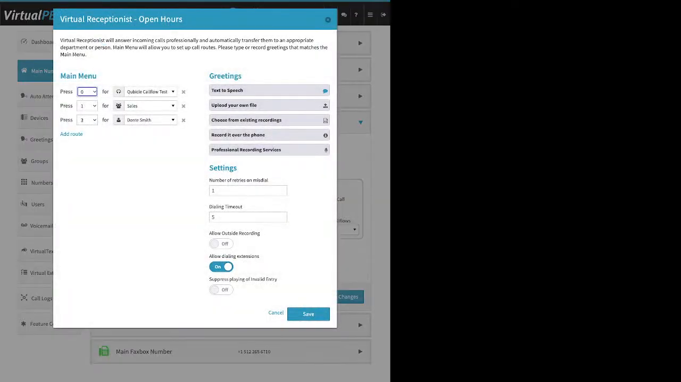Opens up a big old window. On the left-hand side, this is my main menu. This is what people press on their phone to navigate through my system. I would click on Add Route to add additional menu options. Now, the first pull down, you have 0 through 9, the star key, and the default action.